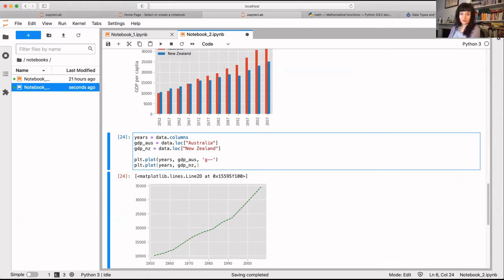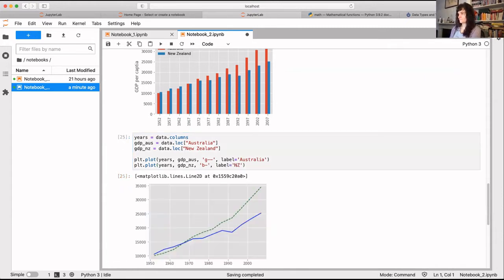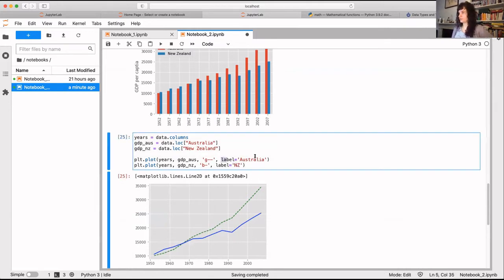And now I want to maybe use a blue continuous line. And I can also give them labels. So I can say label equals Australia, and this equals New Zealand. So at the moment, I've defined a label, but I can't actually see the label.